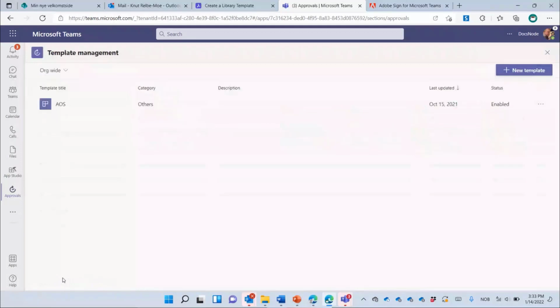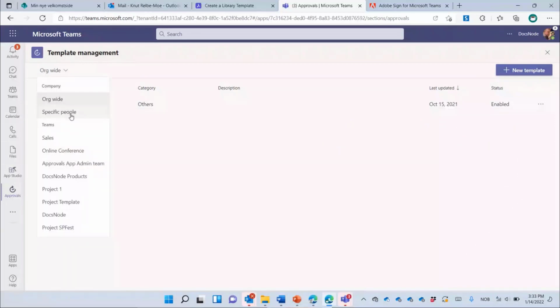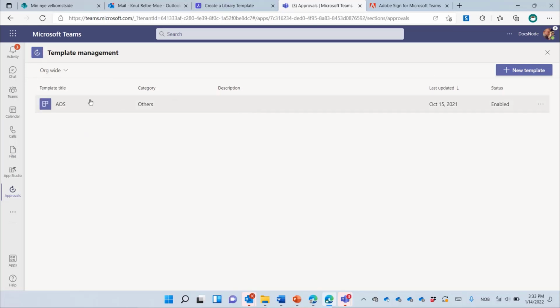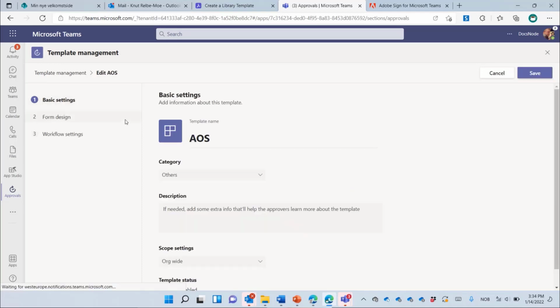But I can click it, and here you will see that we have the possibility to create templates. You can create org-wide templates, or you can create a template for specific persons or a specific team that you have. You can even target the approval template to a specific team inside of Microsoft Teams. So for instance, let's create an org one right now. Actually, let's look at this one that I created before.